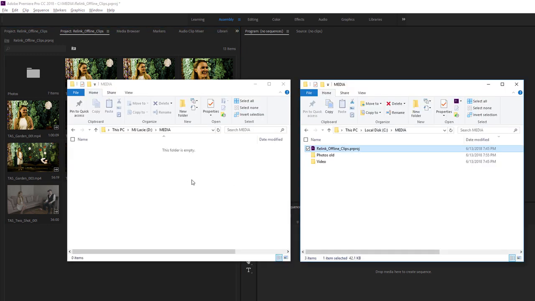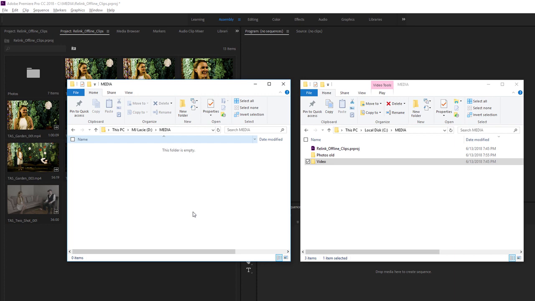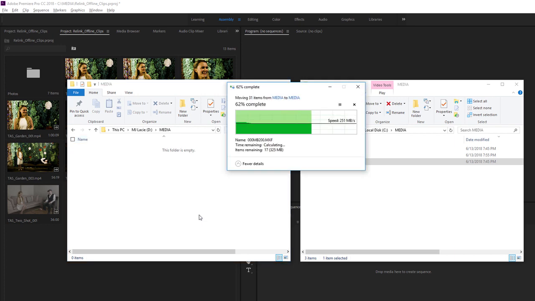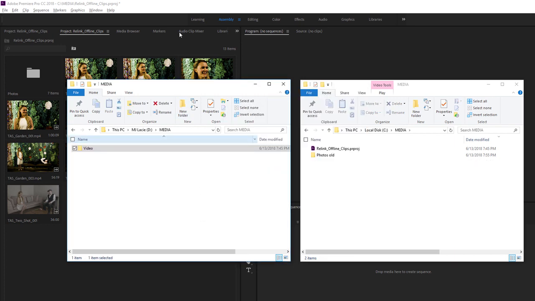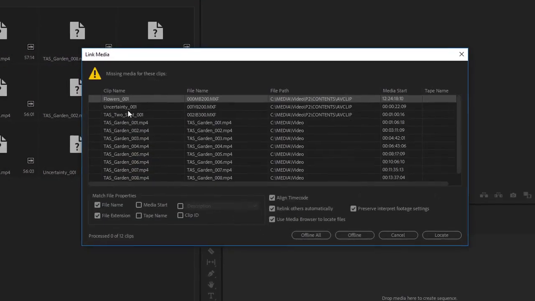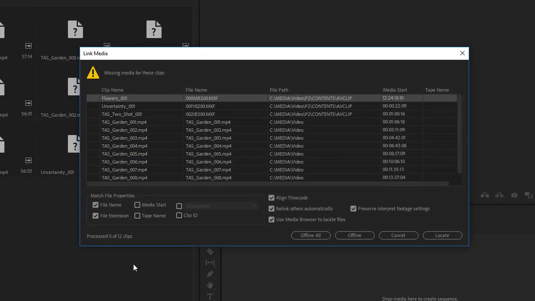However, I have a physically separate drive connected to this computer, and I'm going to move all of the video files from its current location onto that drive. I'll just drag this over, and I'm holding the Shift key so that I'm moving rather than copying the files. Now, when I go back to Premiere Pro, we get this Link Media Dialog.